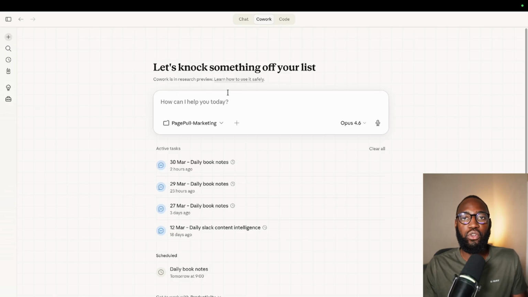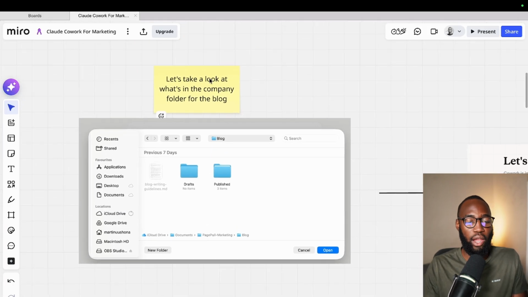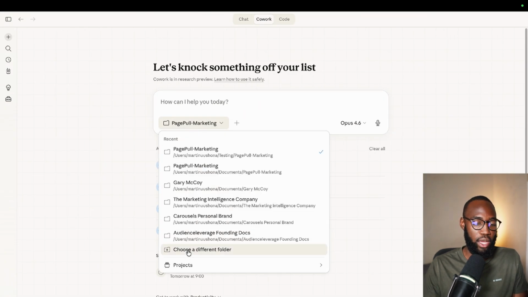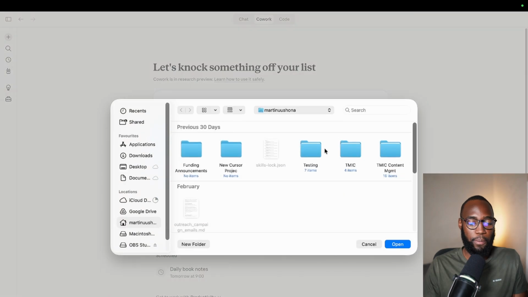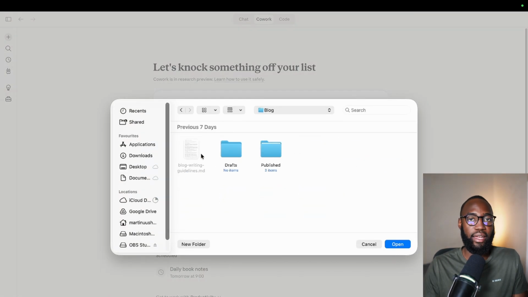This video is going to be broken down into 3 different levels, from level 1 to 3, with level 1 being the easiest thing that we can do with Cowork, and level 3 being the more advanced things that we can do with Cowork. So level 1, quite simply, we are going to create a blog post. First things first, we are going to take a look at what's in my company folder in relation to the blog. So we're going to go to PagePull, and see what exactly is in my blog folder. We have the blog writing guidelines.